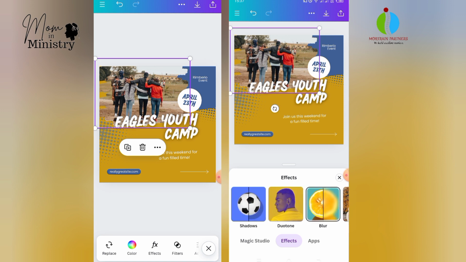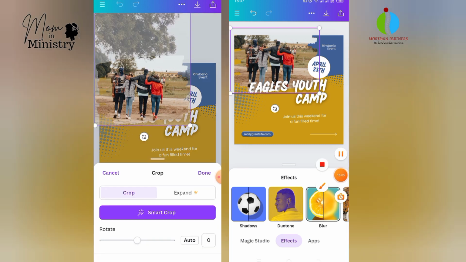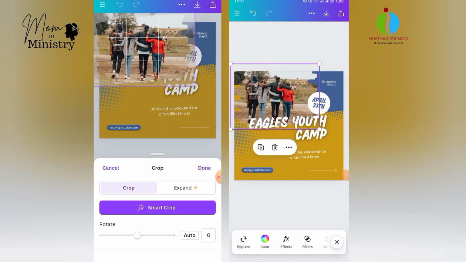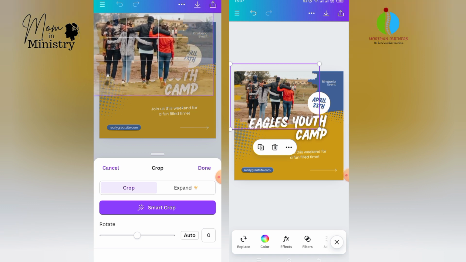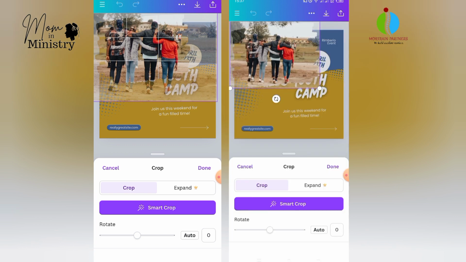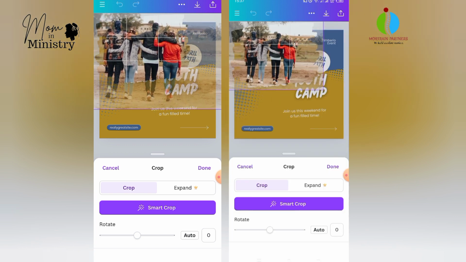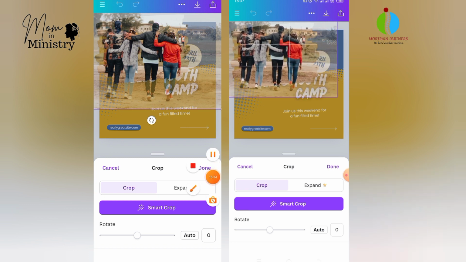So maybe I'll go back to crop, and I don't want this redundant space. So I'll probably pull it up like this. I don't want anything like a peach. I just want something that is going to fill up this space like this. Okay, and then I'll be done.